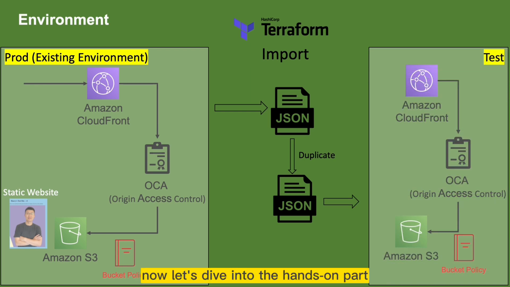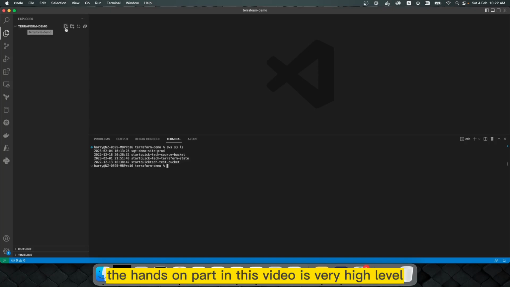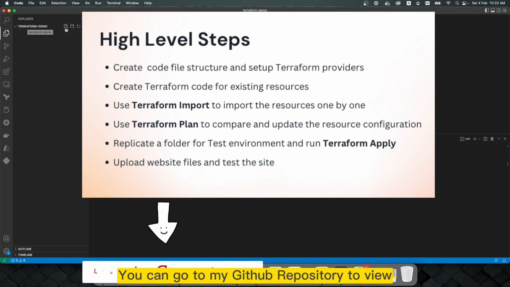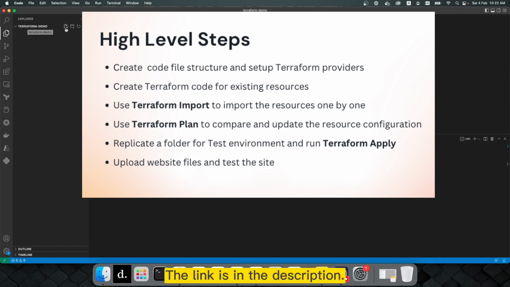Now, let's dive into the hands-on part. Another quick note, the hands-on part in this video is very high level, which is just used to show you the main steps for the project. You can go to my GitHub repository to view the Terraform code for the project and build it by yourself. The link is in the description.